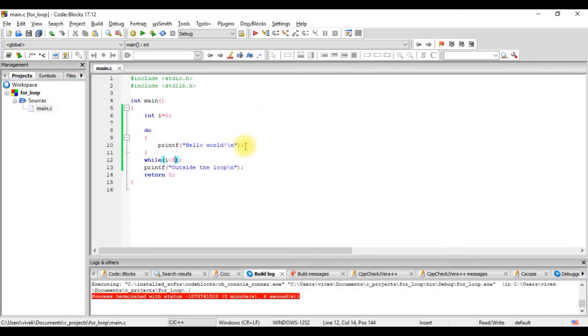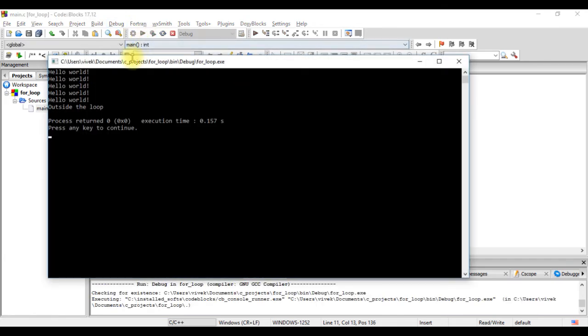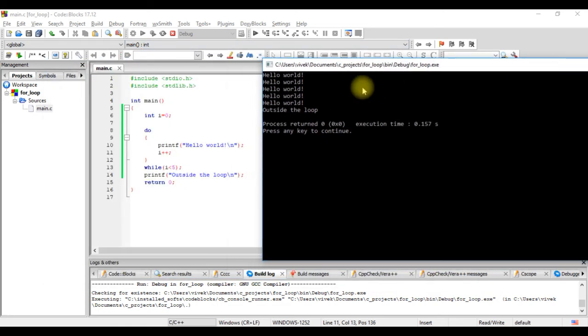So let's change the value of I inside the loop. We'll make it I plus plus. We'll increment the value of I every time the loop is executed. When we run it, we get the print 5 times.